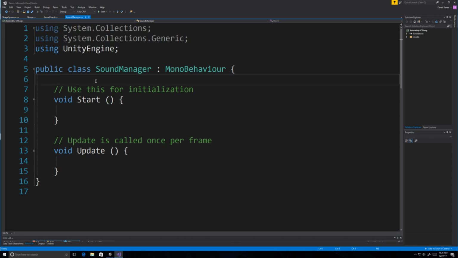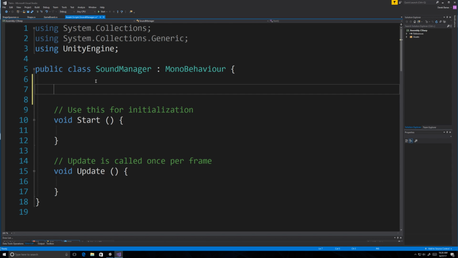Well, first off, I only ever want there to be one sound manager because that doesn't make sense. So what we're going to do is we're going to create a singleton and basically set up everything so that only one sound manager can ever be created. So sound manager is the type and instance is going to be equal to null.